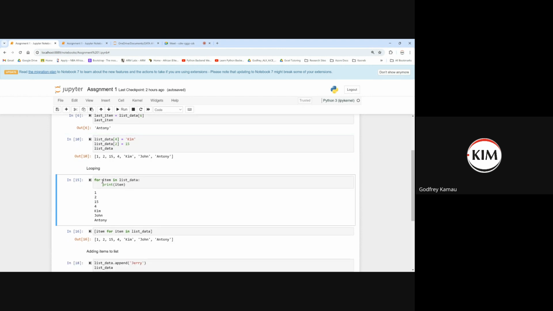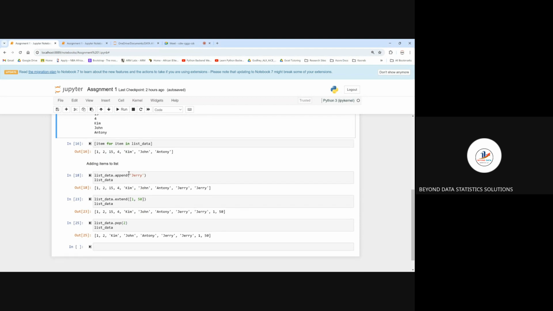I learned about the for loop. This is just what I did. The for loop, I was able to do it. And now the append, I learned about the append and the pop and the extend. The methods of working with the list. That's the list.